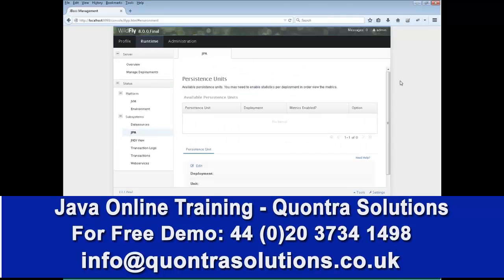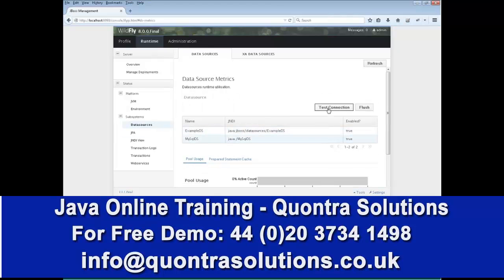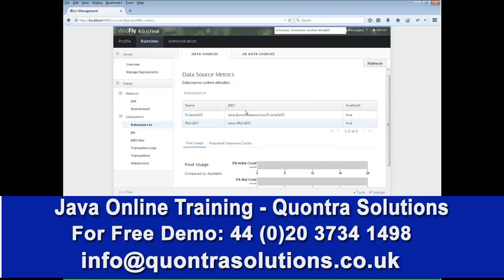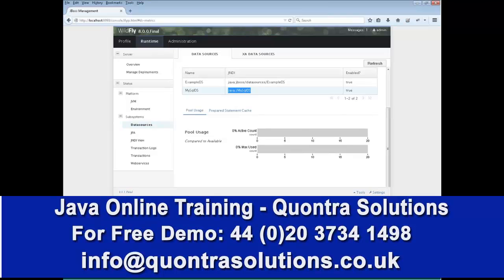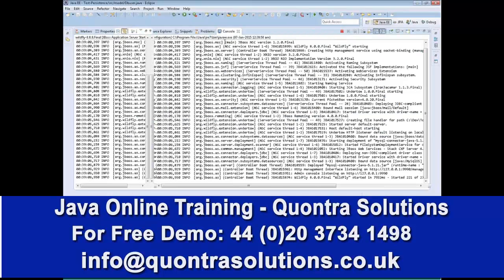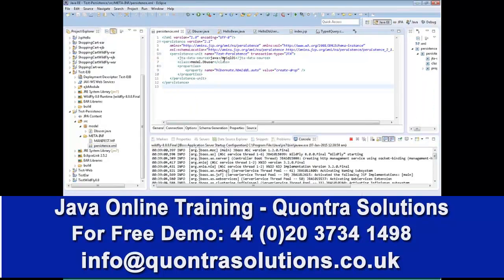Here we have one data source configured, and you can also test the connection. It shows success. So the same data source name we have used in our persistence.xml; yes, both the names will be the same. So let us deploy it once.